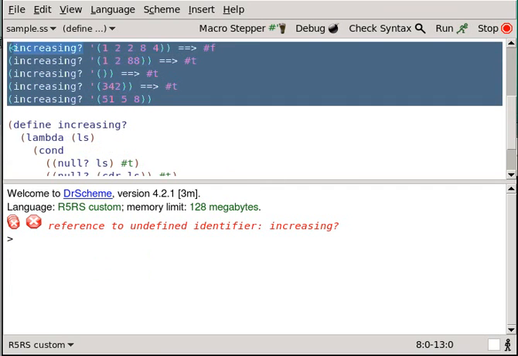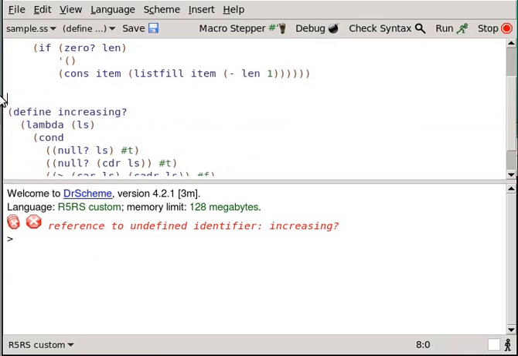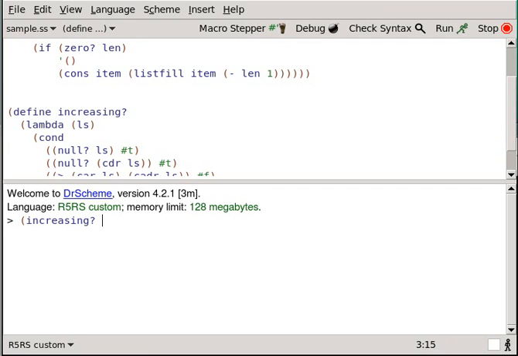Oh bother. Get rid of all that. Let's run it. See, increasing 1 2 3. True. Okay, good. Increasing on the other list is false, because it gets to there and realizes no, that's not increasing, and then it's false.